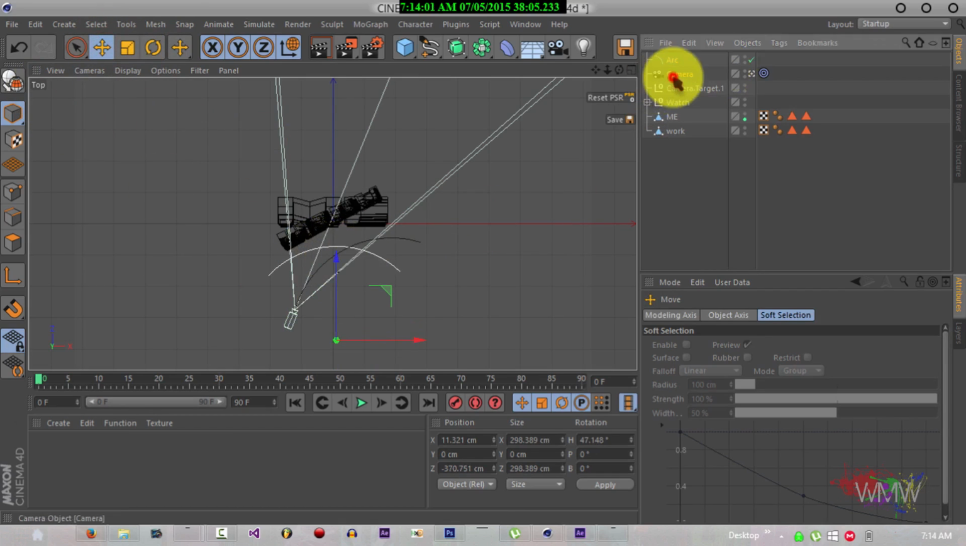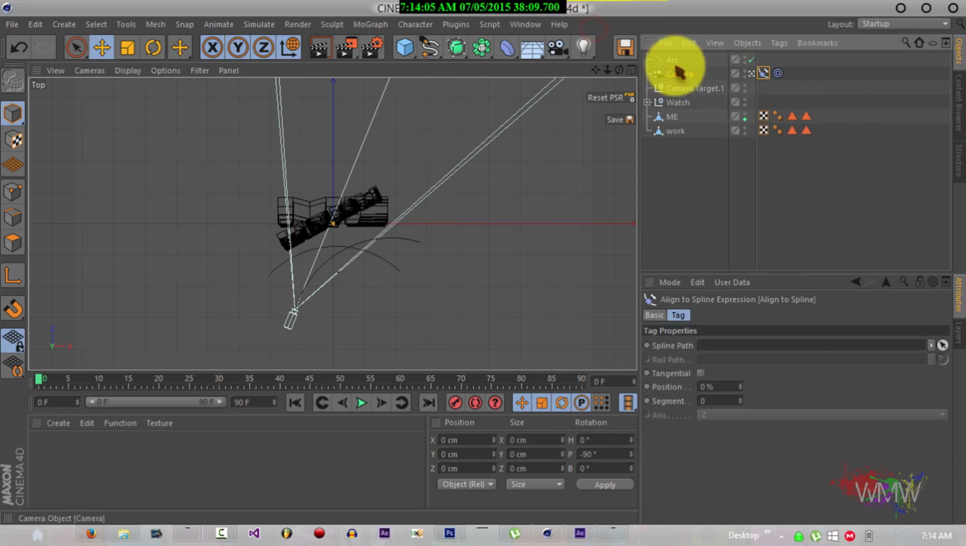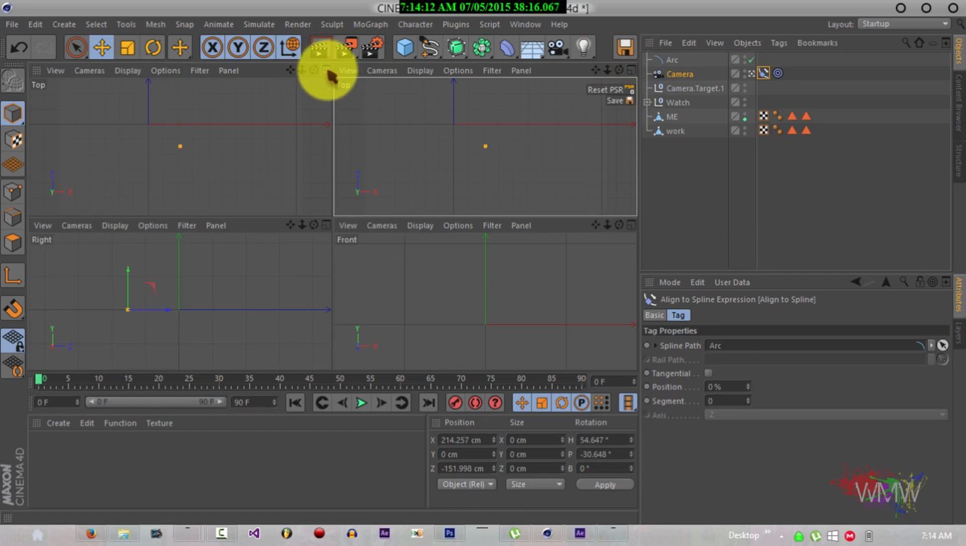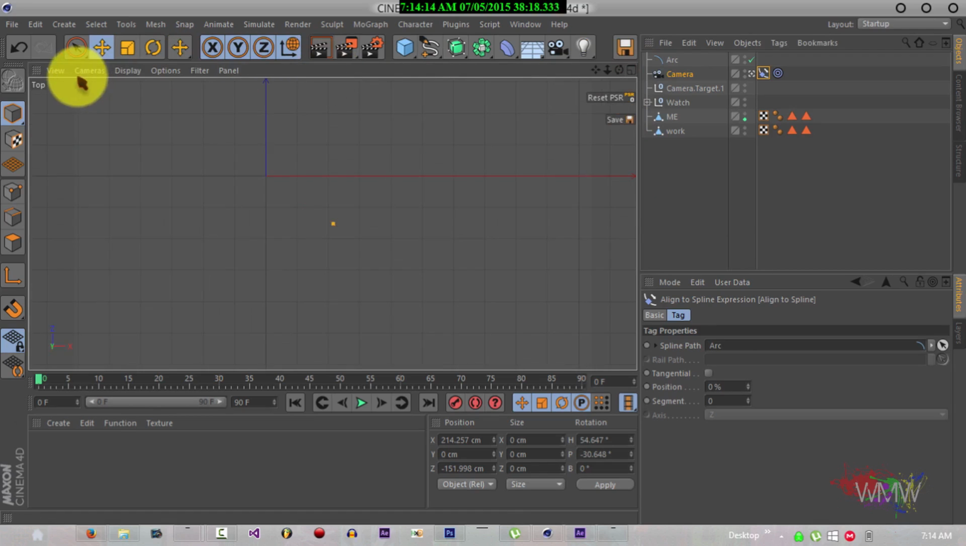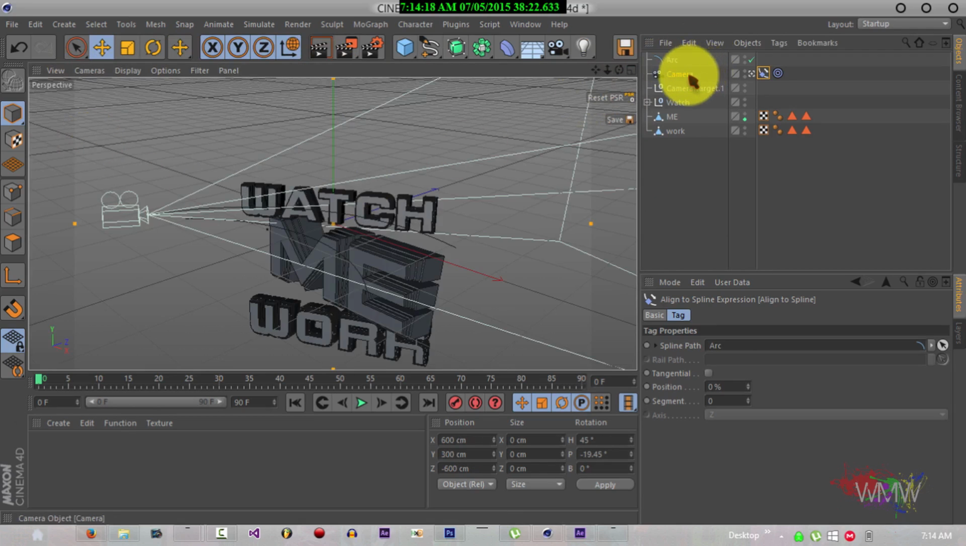Okay, and then we'll go back to this camera. Cinema tag, align to spline. I'll take this arc and put it in here. And let's go into this view again. I don't know why it keeps doing that. That's really weird.